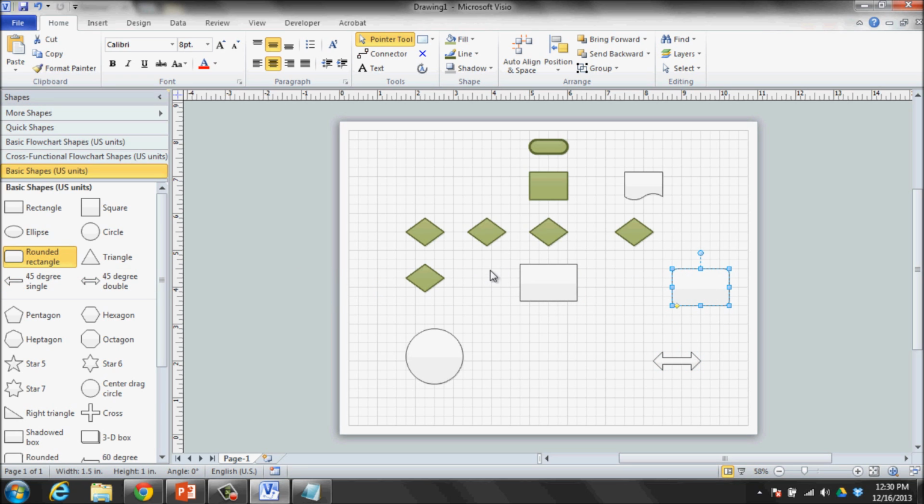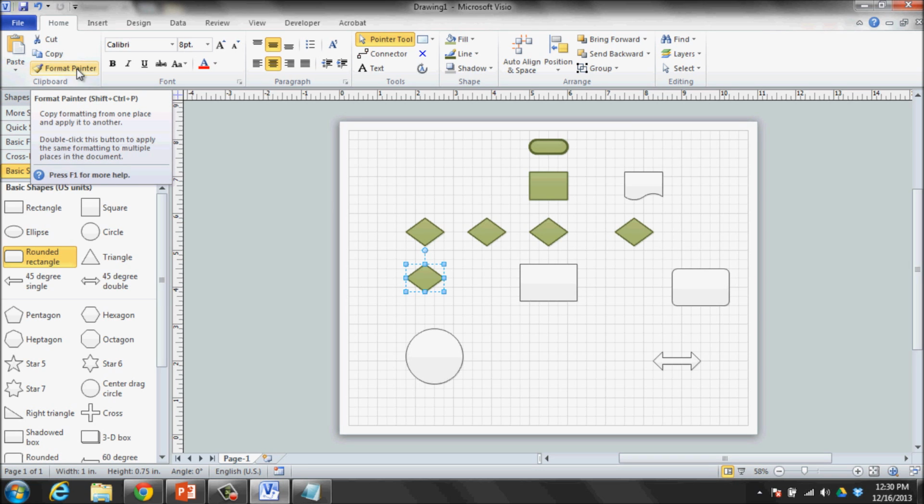And what I'll do is I'll start off by clicking on something that I like the look of. And instead of single-clicking the Format Painter, I'm going to double-click the Format Painter. Double-clicking the Format Painter will now lock in the fact that I'm painting off of that original shape and allow me to do it as many times as I like.